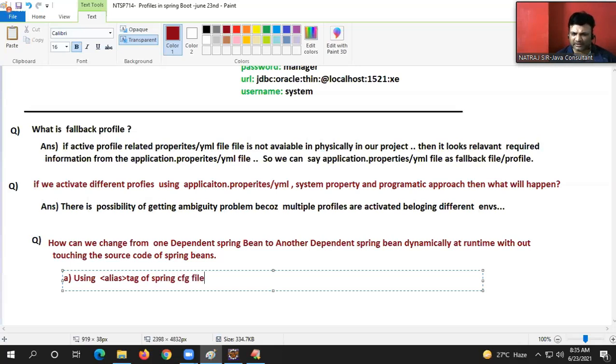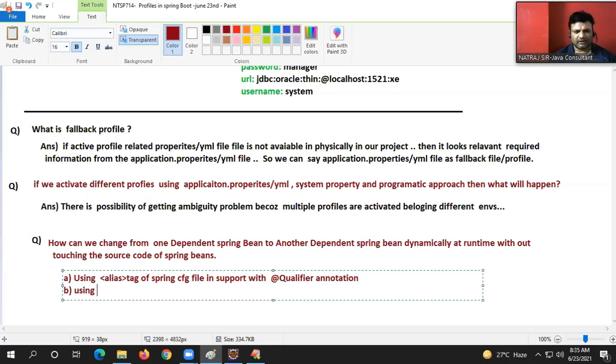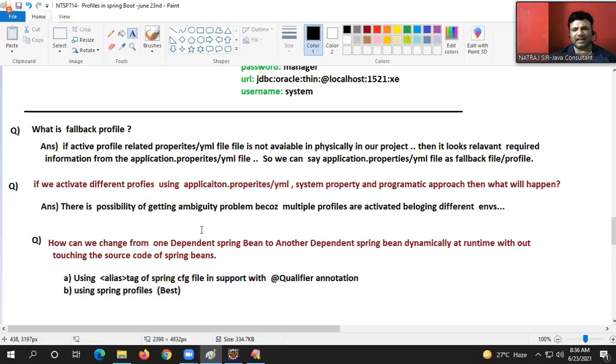Recollect, one day we discussed using the alias tag of the Spring Bean configuration file in support with the @Qualifier annotation. Remember that? This is one answer. Number two, using Spring profiles. What is good, guys? This is best. Indirectly, Spring profile is also helping in this angle or not? Maybe I didn't highlight this angle, boss.